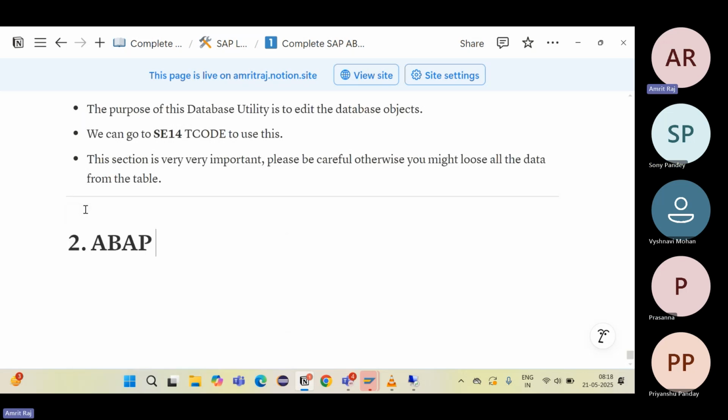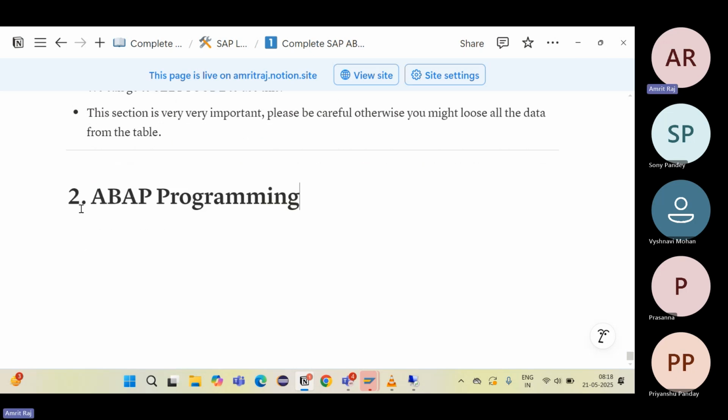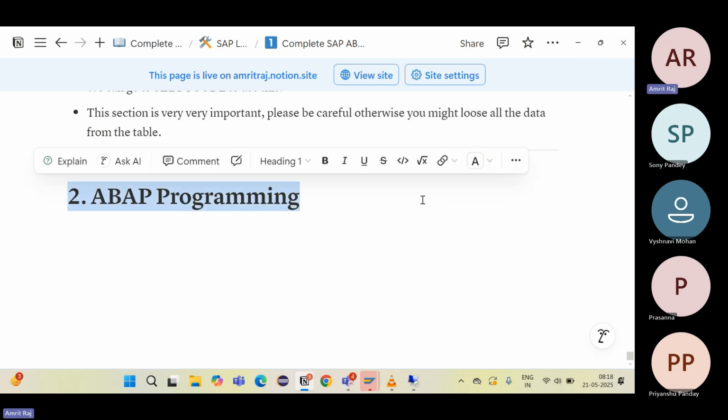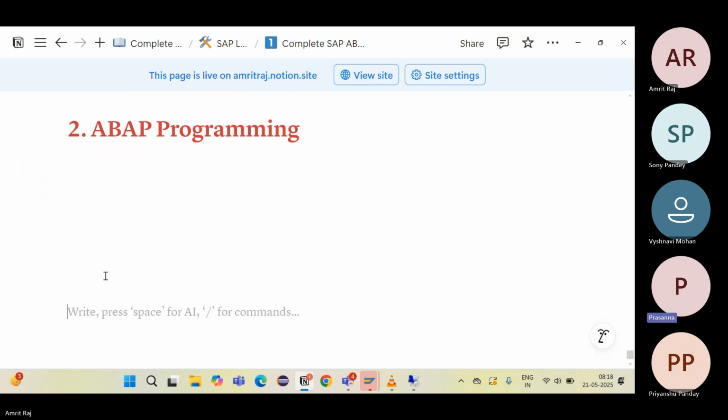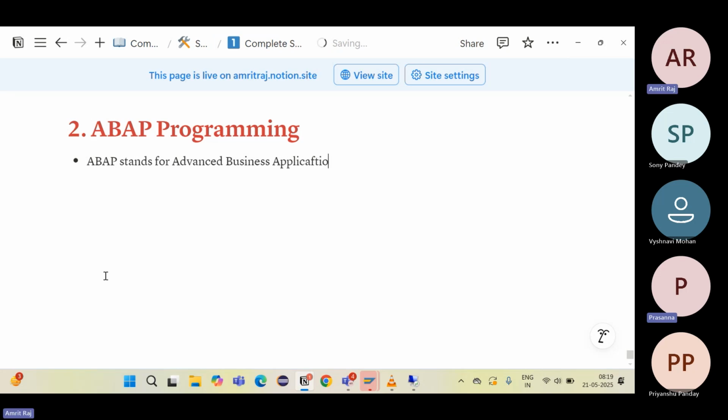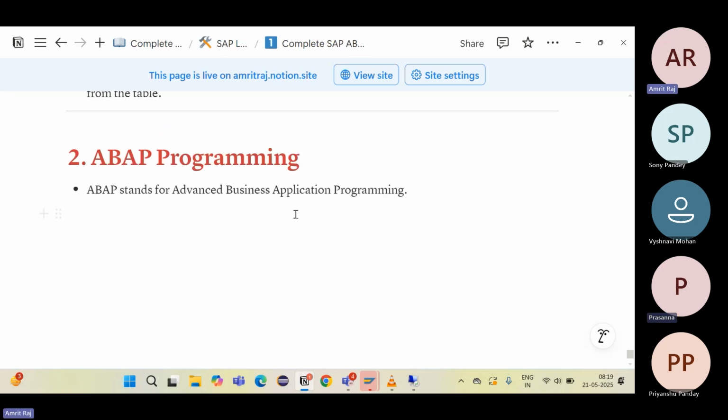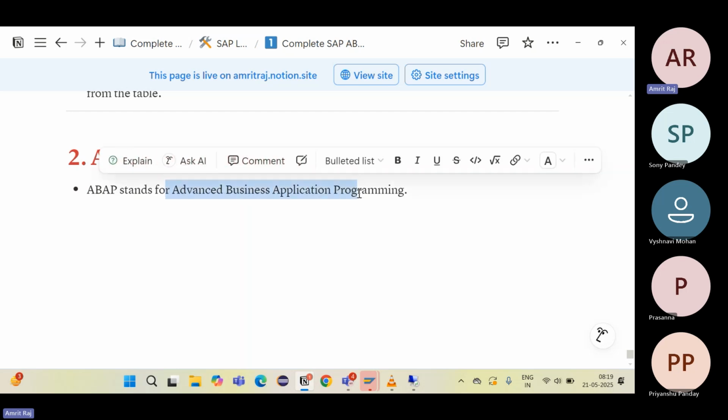So with this, let's move on to our programming part. Okay, Prasanna, what do you know about this word here, ABAP programming? I know the full form: Advanced Business Application Programming Language. Okay, let me write for you. One more thing, it is the language which is built by SAP to build its application. That's great. A normal definition we can give here. So ABAP stands for Advanced Business Application Programming.